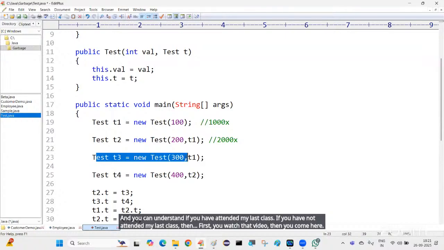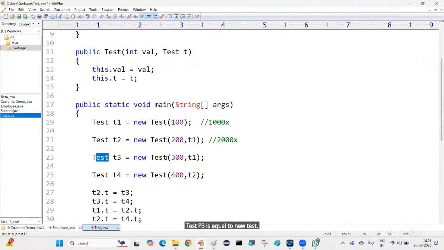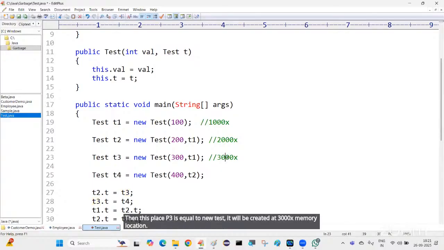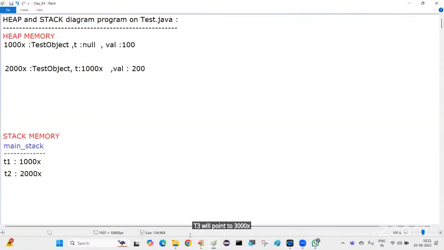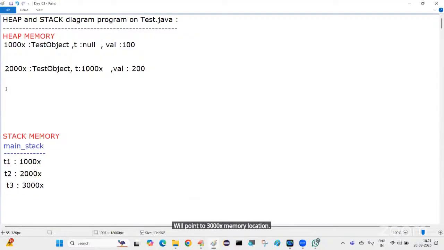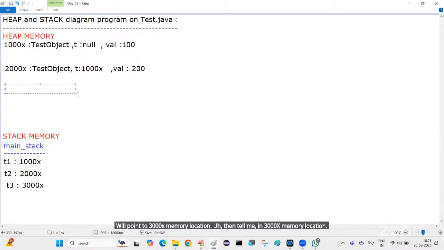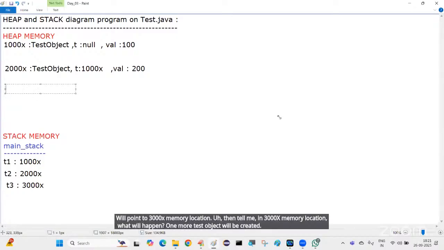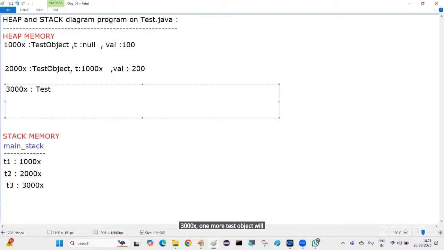Test T3 is equal to new test. Again, you are creating one more object. It will be created at the 3000x memory location. T3 will point to the 3000x memory location. So let's create it here. Then tell me, in the 3000x memory location, what will happen? One more test object will be created.